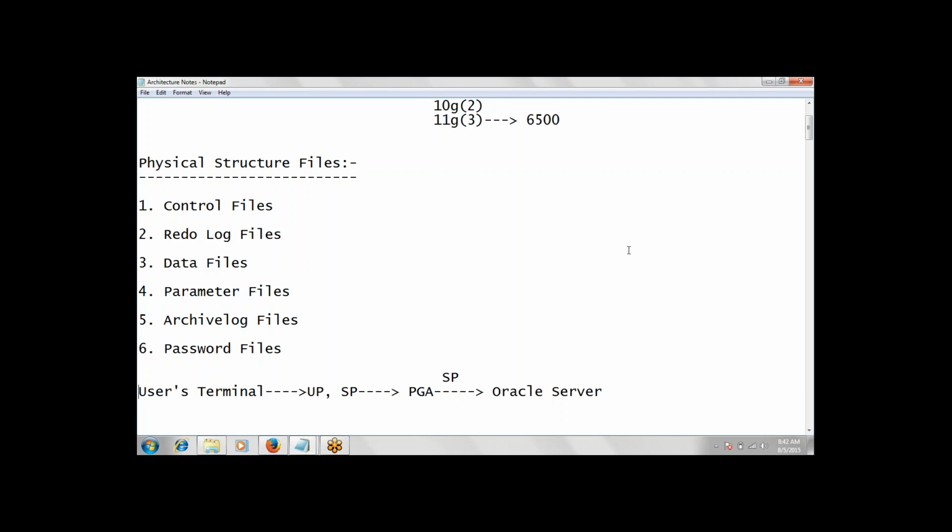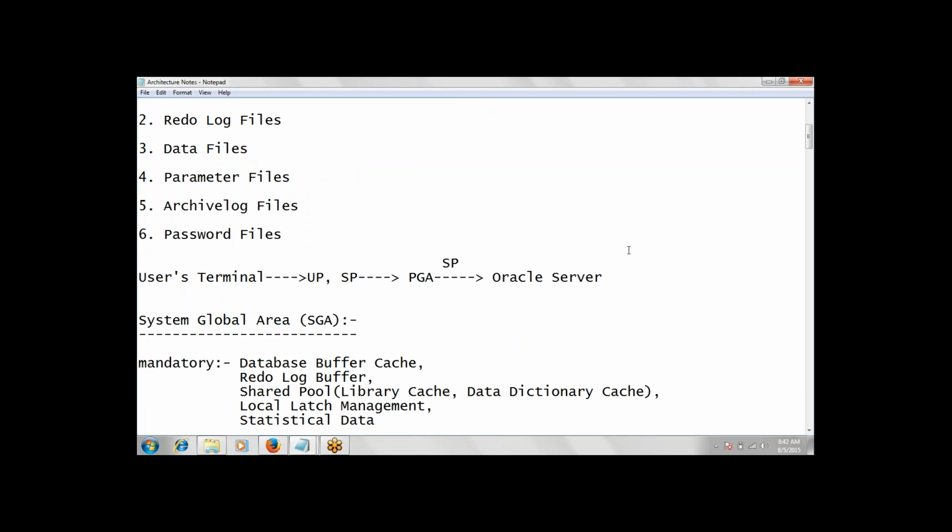Next, here there are no dots in the physical structure files. Next, user's terminal. What is this user's terminal? Say we have a client and server. At the end user client, whenever the user types a query, for example, select star from a table name, at the SQL prompt, any user gives this command, select star from table name, gives a semicolon and hits the enter key. Immediately it goes to the internal Oracle server.